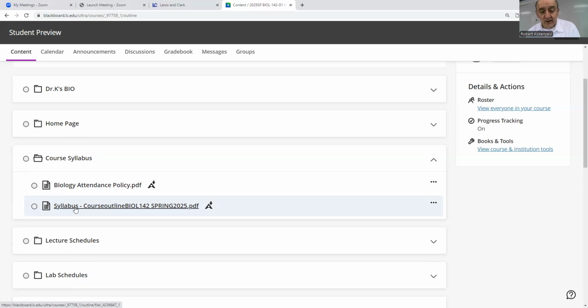In addition to the syllabus or course outline, please notice this biology attendance policy. There is a maximum number of hours you can miss without consequences, and please keep this in mind. If somebody's getting close to those danger limits, I'll let the students know. But it's important to know that there is such a policy. Please take a minute and look at that too.